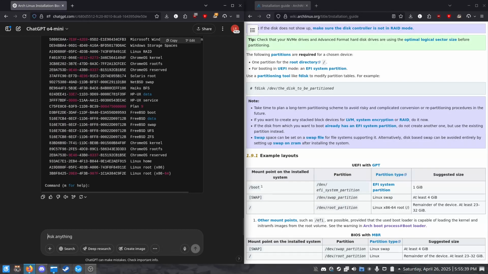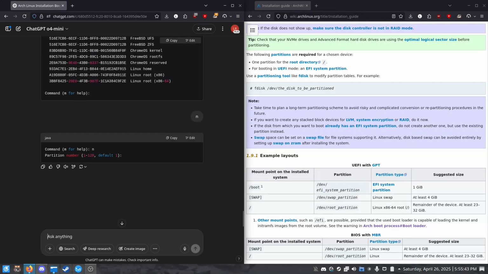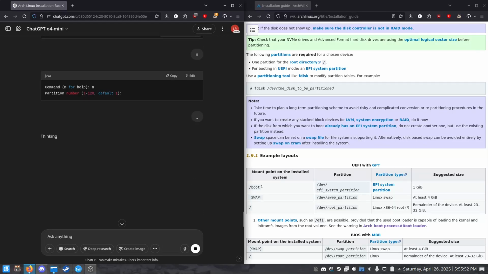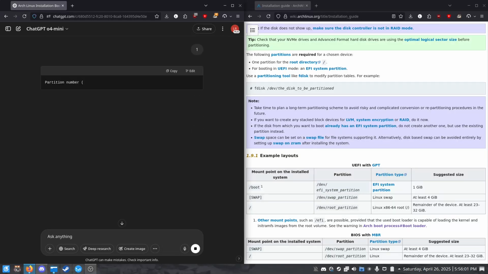We're gonna have swap on this because why not? So n, yeah, partition number. Just type in... I can't type in a space. What can I type in? Just maybe an underscore. Maybe I'll get it. Invalid. Okay, well, 1. I guess I have to type everything in here.